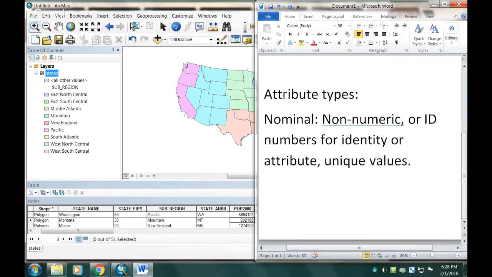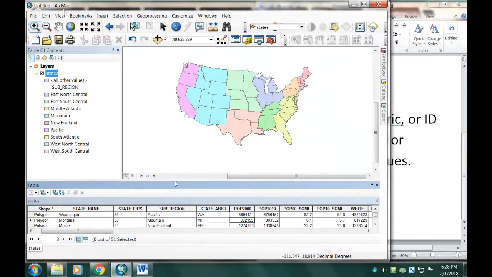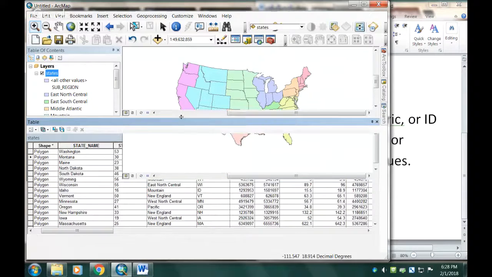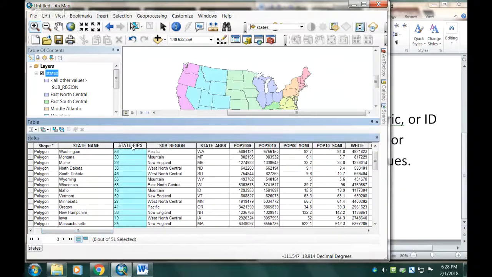There are other types. So let's look at some other types. If I go back to my columns here, this is actually a nominal field, and all of these are nominal. Now I've got population in 2010, population in 2000. That's a numeric field, and there are a couple of different kinds of numeric fields.